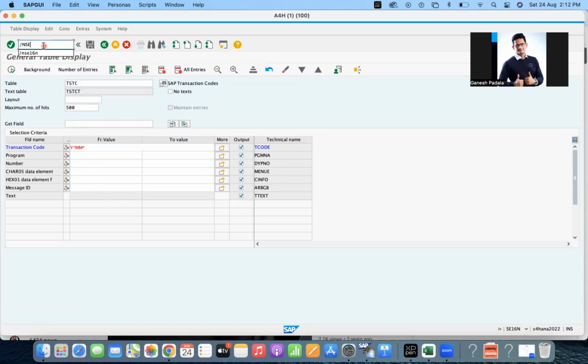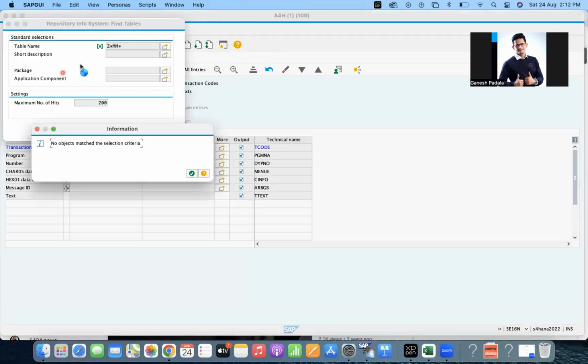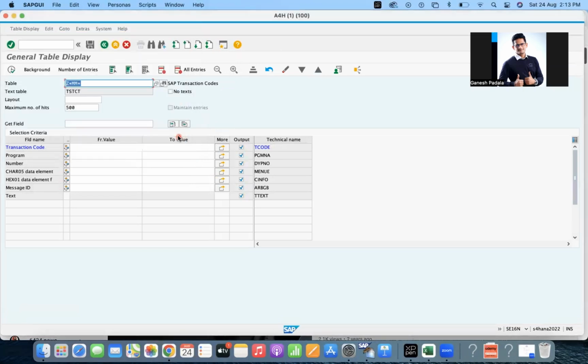Okay. And for example, SA16N, and here you can come and give Z star, MM star, and click F4. If there is any table related to Z star MM, you will get it. Okay, you have to give Z star, MM star. Start with Z and contains MM, you will get it.